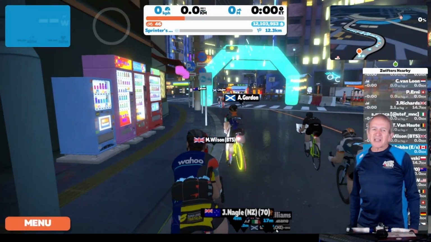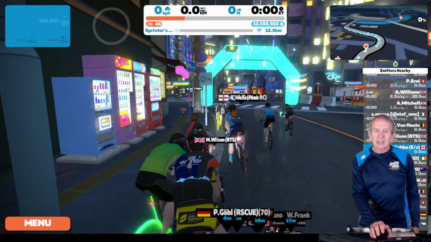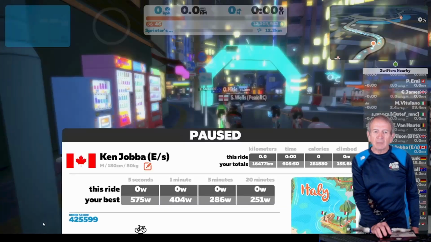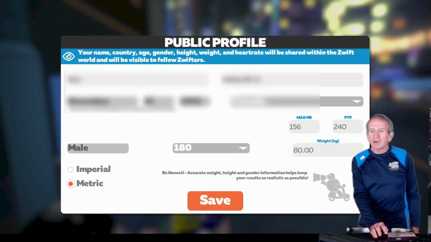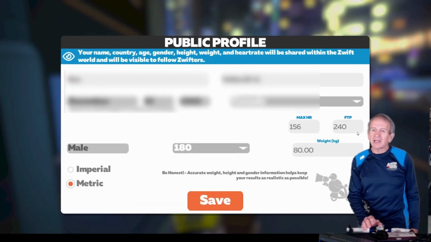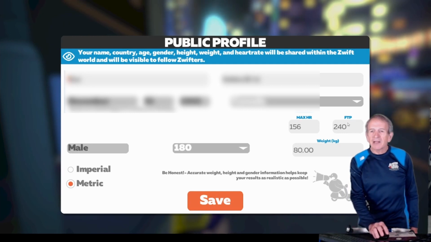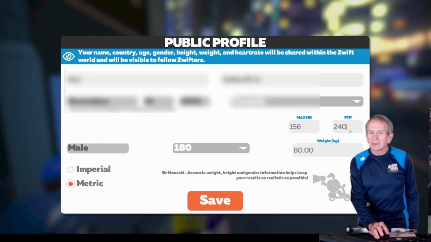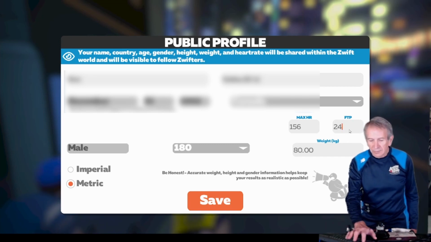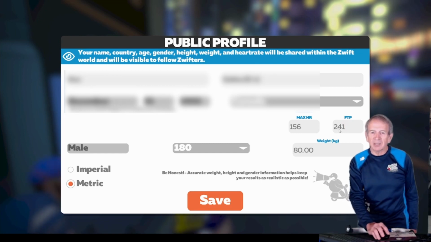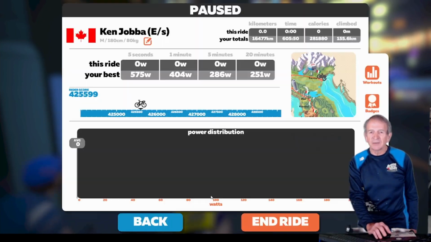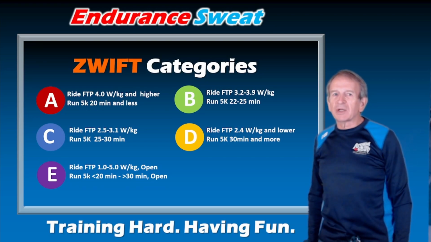To find your current cycling FTP, click on Menu in-game, and then click on your profile at the top left-hand side of the screen. Your FTP will appear on the right-hand side. You can manually edit your FTP. Click on the field and edit the number, which you feel best represents your current FTP. Then click on Save.